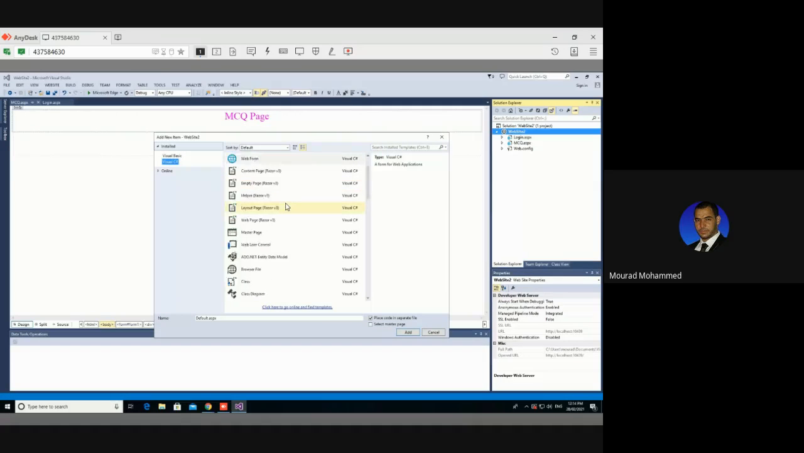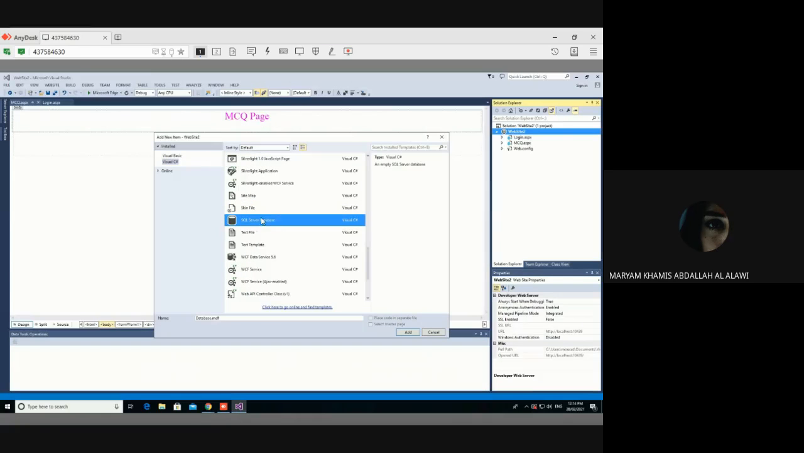Yes, I will not modify anything. I'm just going to search for not web form, but here, SQL Server database. Sorry, Mr. Okay. Yeah, no worries, Mary. It's okay. So the SQL Server database, this is the one.